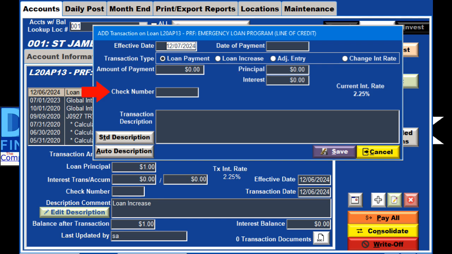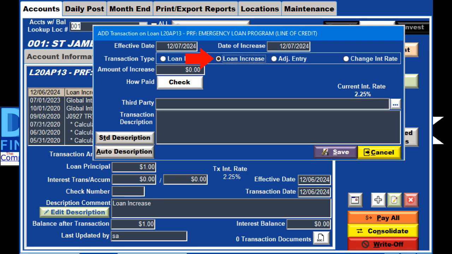In the next field, you can enter the check number that the funds were sent as. This is an optional field and can remain blank if you don't have a check number. If this is a loan increase transaction, then the form will change to have the following fields, with the first one being the amount of the loan increase or draw.